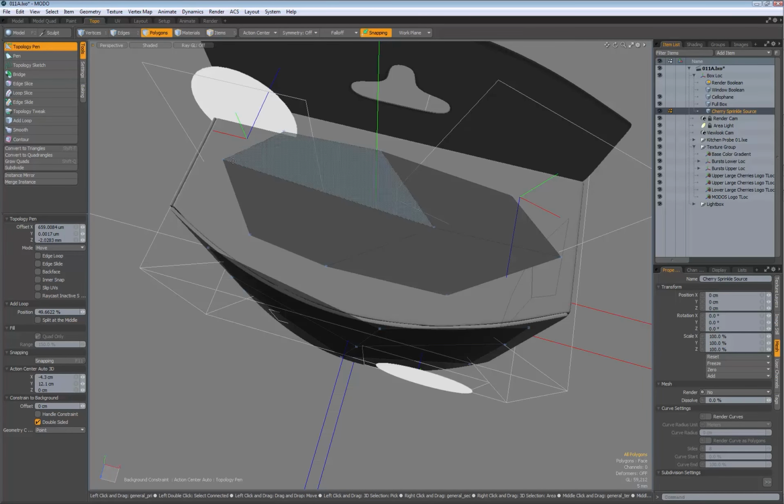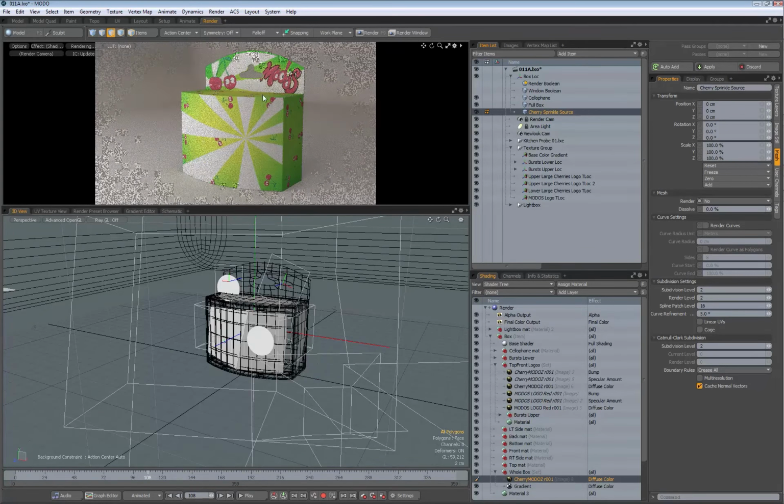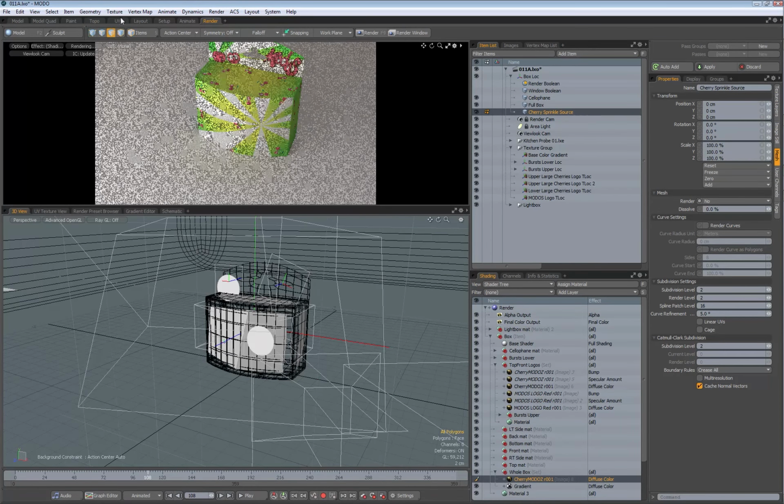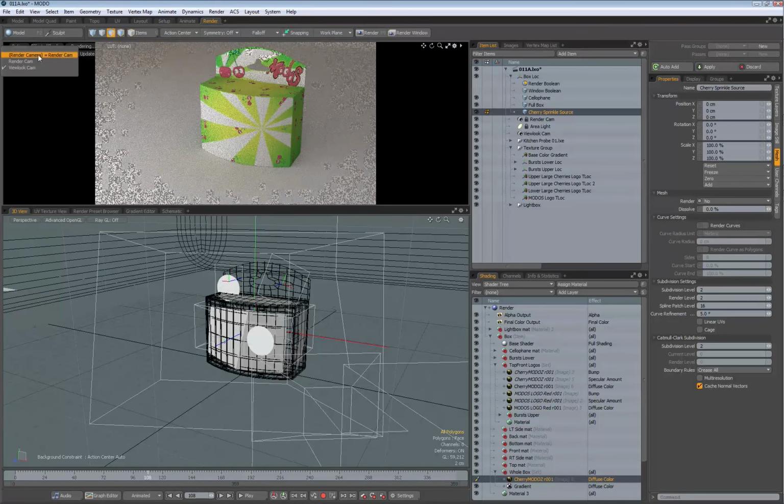All right, that looks pretty good from this angle. Doesn't look too repeating. And this angle is the more important one. But just to make sure that it's looking all right, let's go to the view look cam and look at it from the top. And it looks pretty good. So we are good to go there. Let's go back to our render camera.